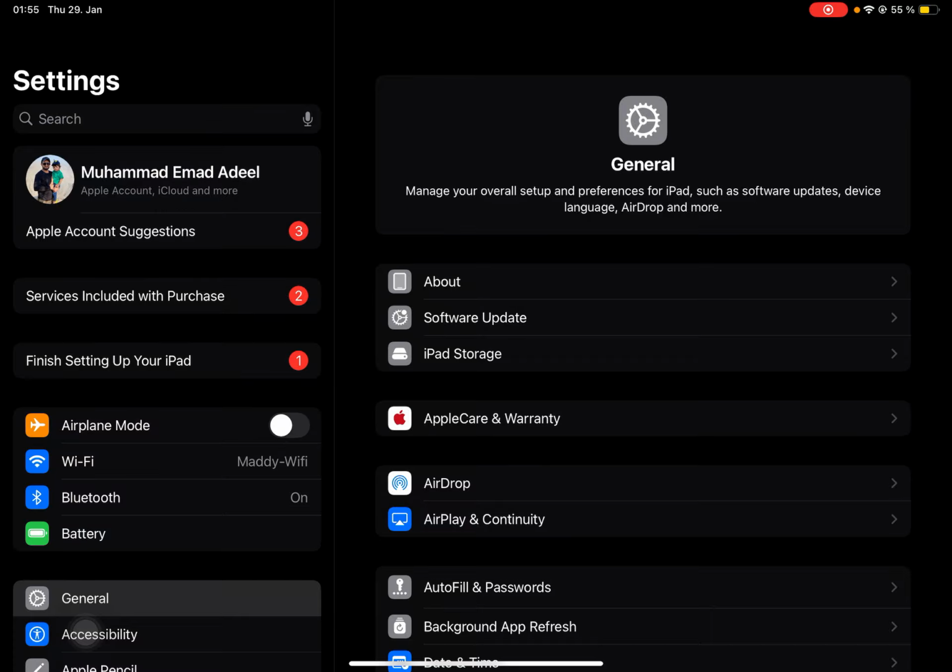Then you can also remove and reinstall the SIM. So just go ahead and shut down your iPad, remove the SIM card, and then reinstall it securely, and then turn the iPad back on.